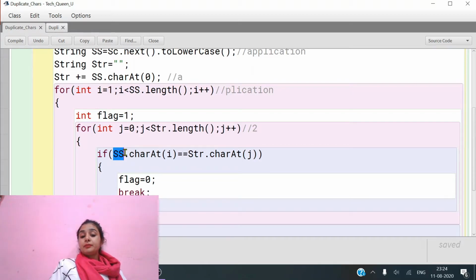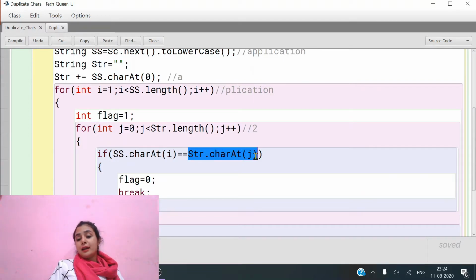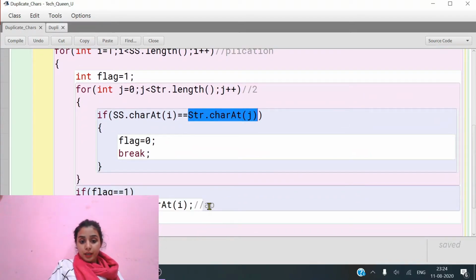So now ss dot char at i means the 2 number location. What exactly is there? There is p. So is that equals to str dot char at j? No, because inside j there we are having a only. They both are not equal. So then j will be plus plus. J's value was 0, so now this time its value is 1.